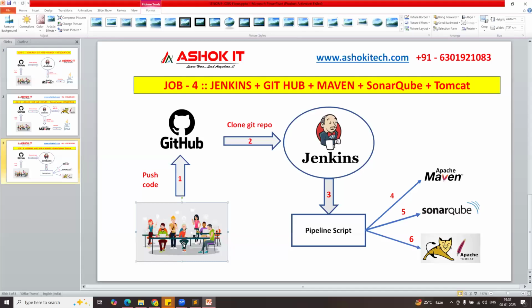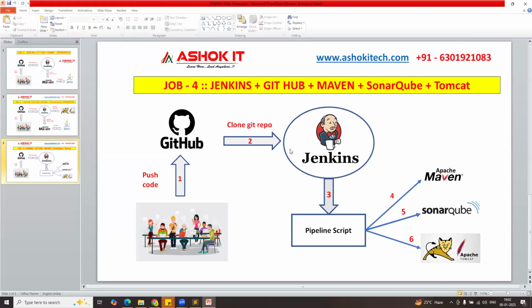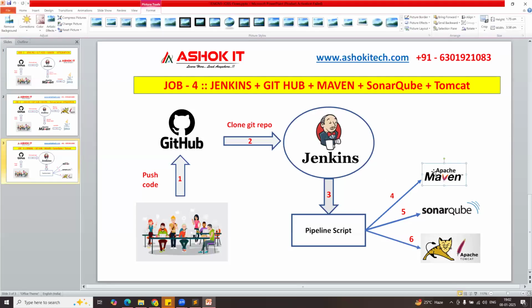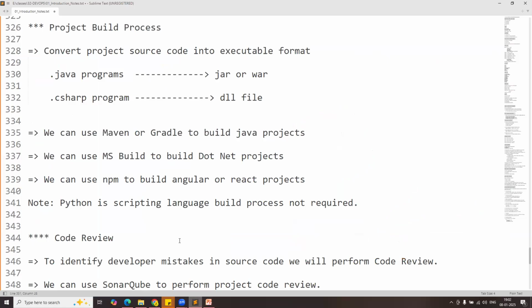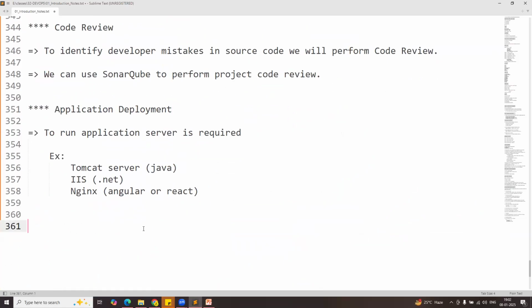So the development team is writing the code. Developers will store that code in the GitHub repository. Then we need to take the code from GitHub, build that code by using Maven, review that code by using Sonar, and finally deploy that code into the server. If you are doing this work manually, it will take a lot of time. So that's where we will give the task to Jenkins. Instead of doing that work manually, we will use build and deployment automation.